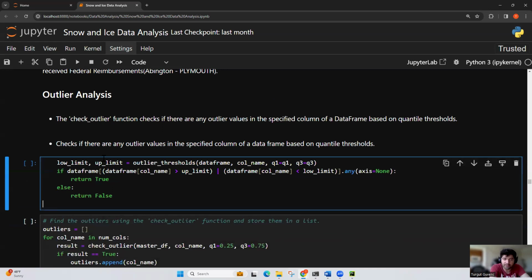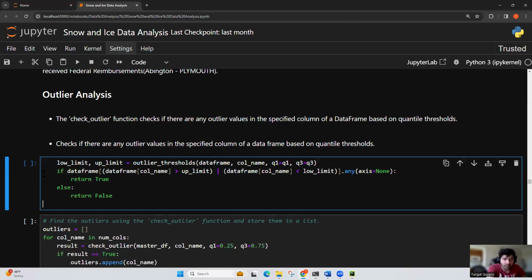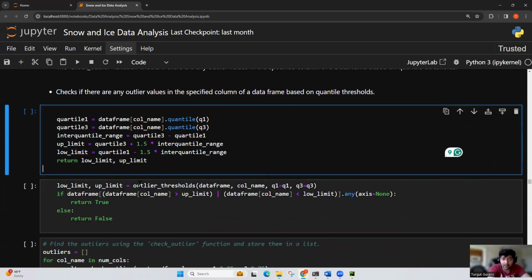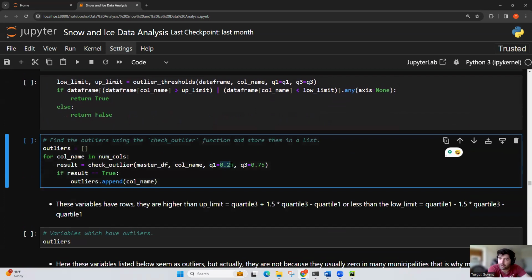What it does here is first calculate the up and low limit. We are using a statistical method called the quantile, or interquartile, method. And this is another function actually. Let me just grab that one as well. This one. So what happens here, right? In the outlier thresholds, we are sending this data frame and first calculating the first quantile. What is the first quantile? The quantile we are giving here is 25% of the data.